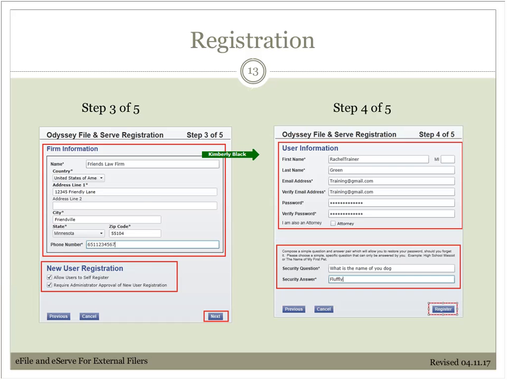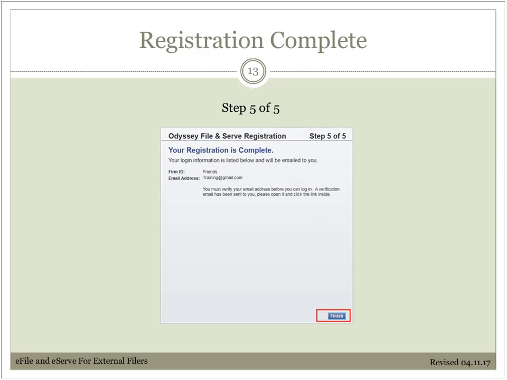Then you'll fill out the user information. Enter your first name, your last name, your email address, and password. If you're an attorney, you can check the I am also an attorney box. Another field displays asking you to enter your attorney bar number. And then you'll have to verify your attorney bar number. It'll show up right here. Enter your security question and answer, and then click Register. The registration complete box displays. You will see the firm ID and email address. And then you'll click Finish in the bottom right corner.